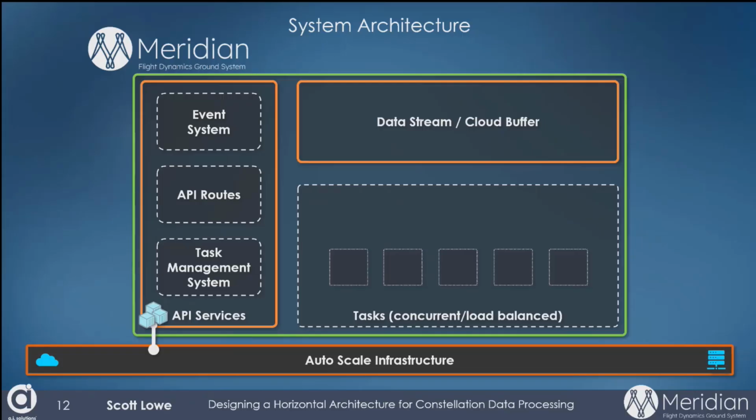So we have a number of different containers within Meridian that are always on. We call these our API services. So there's an event management system, API routes that you can hit, and a task management system that's working together with other components to make sure that those tasks are executing on time, that if there's a constraint violation, that things are restarted correctly.